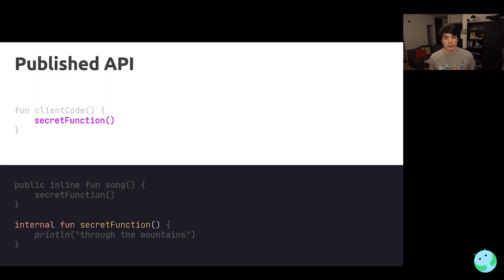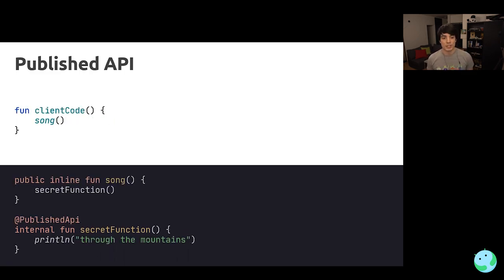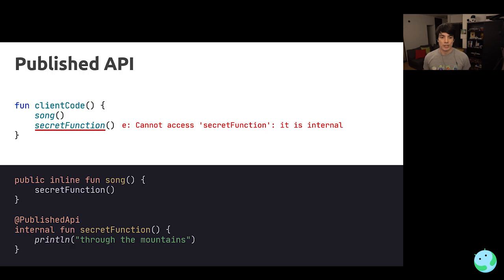So the Kotlin language has a solution for this exact situation and this exact problem, which is called published API. This is an annotation that you can put on internal functions so that you make them available for inlining purposes. So this would make the code above compile. We could now inline this internal function, but because we have this published API annotation on it, we would now have to treat this as public API and only change it as carefully as we would change public API. The upside of this, instead of just making it simply public, is that this function is still internal. So if someone tries to call it directly, that will still fail.